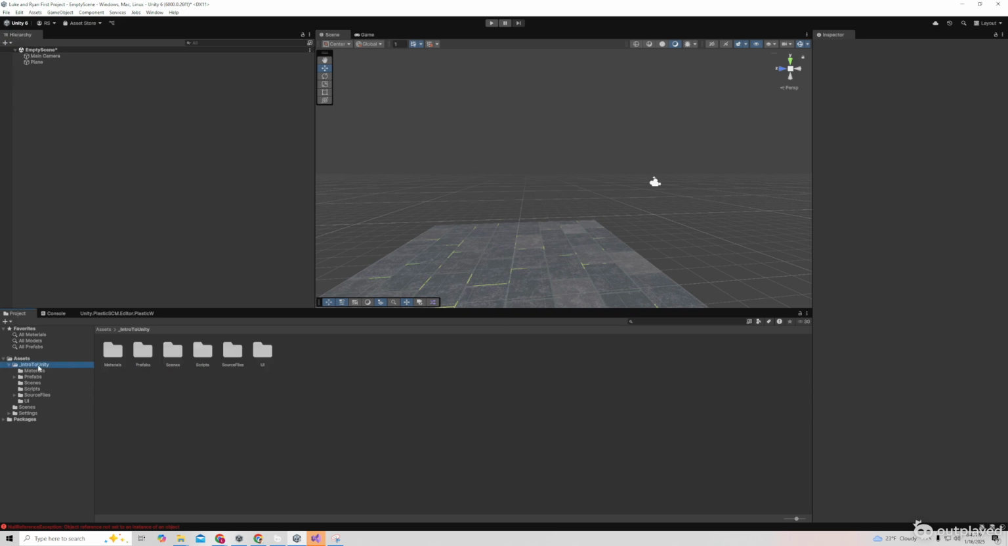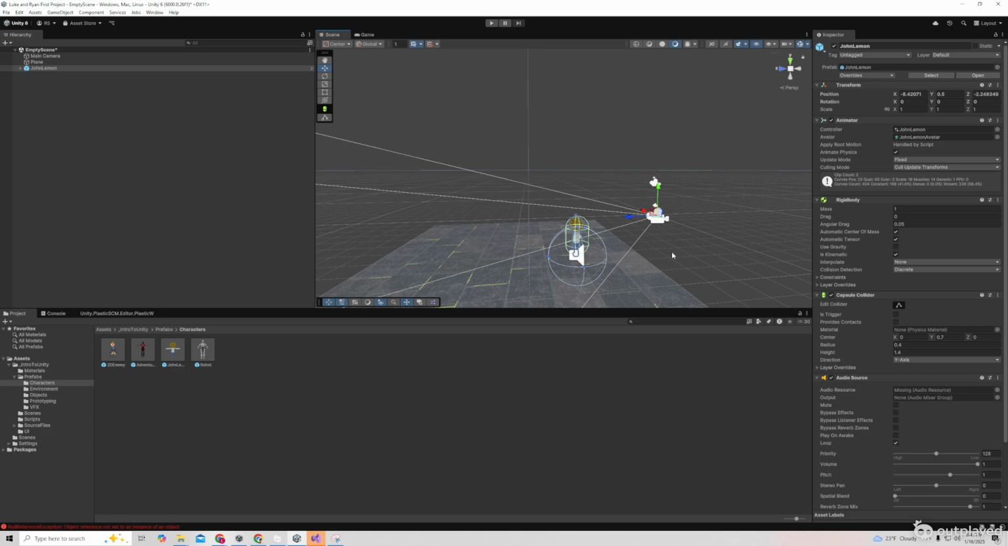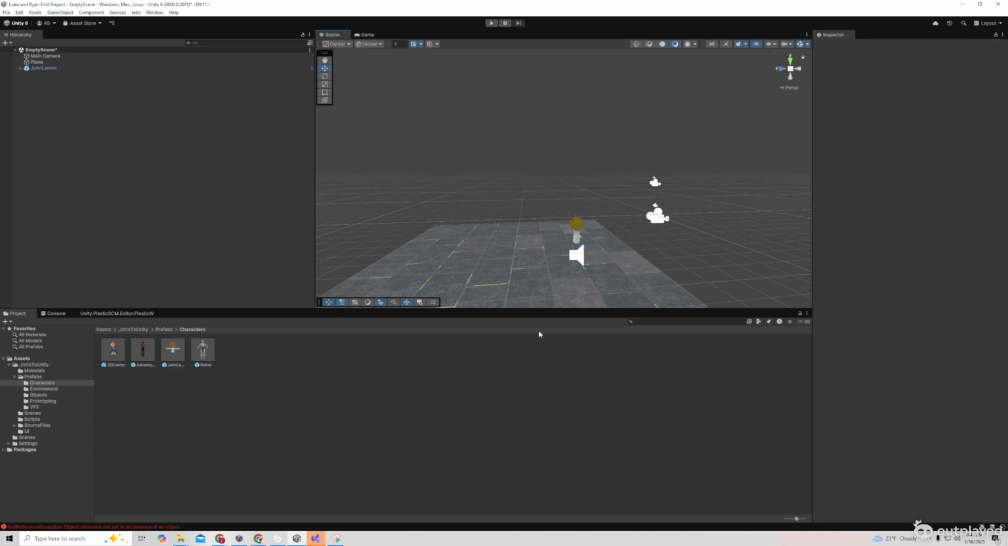I'm going to go to my Intro to Unity folder. I'm going to go to Prefabs. That stands for Prefabricated Objects. I'm going to click my character objects, and I could pick one to bring in. My favorite one is John Lemon, so I'm going to click and drag and bring him in. He comes with his own little camera. We're going to have to change something about his camera in a second.